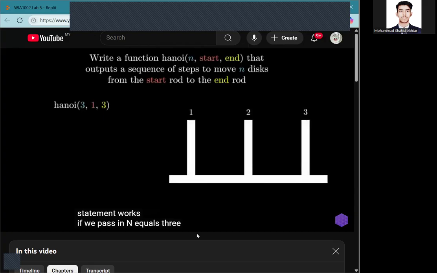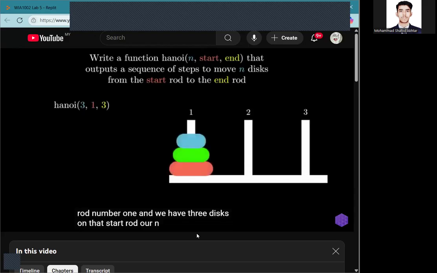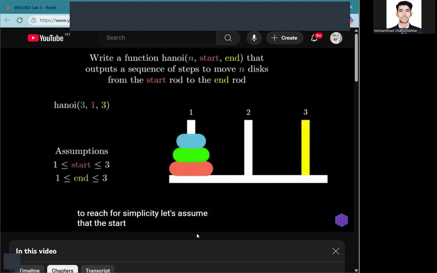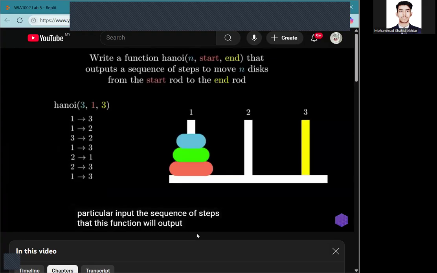If we pass in n equals 3, start equals 1, and end equals 3, what that means is our start rod is rod number 1, and we have 3 disks on that start rod. Our end rod is rod number 3, and that's where our disks need to reach. For simplicity, let's assume that the start and end will always be between 1 and 3, and that they will never be equal to each other. Let's also assume that n will always be a positive integer, so we won't have to handle any weird edge cases. For this particular input, the sequence of steps that this function will output will look like the following.